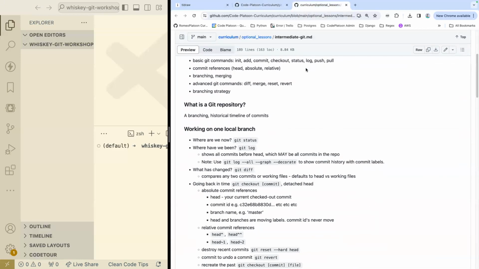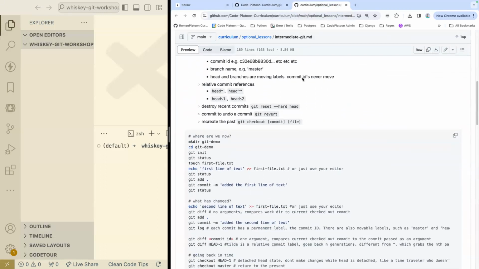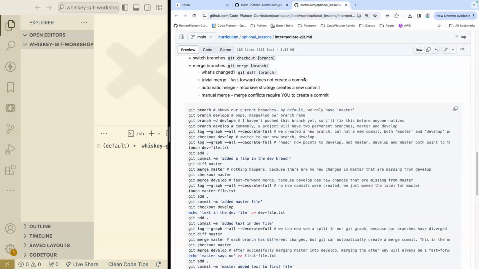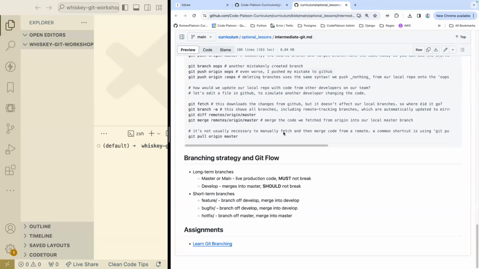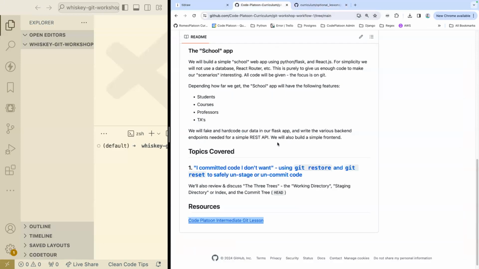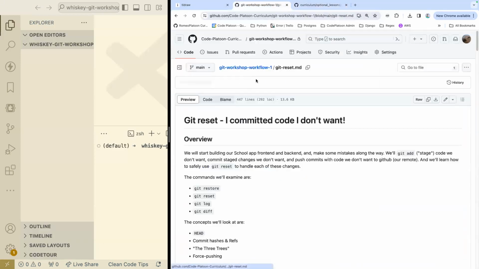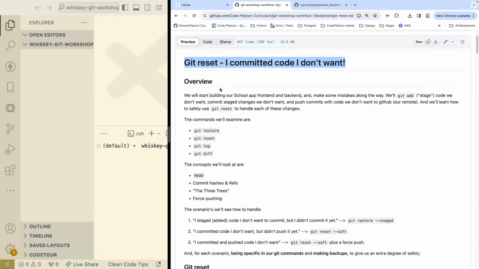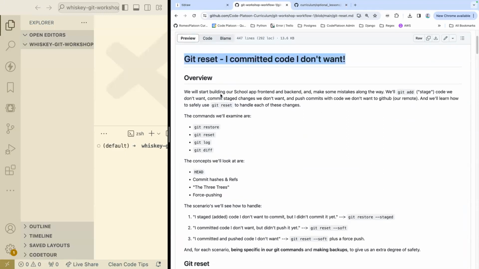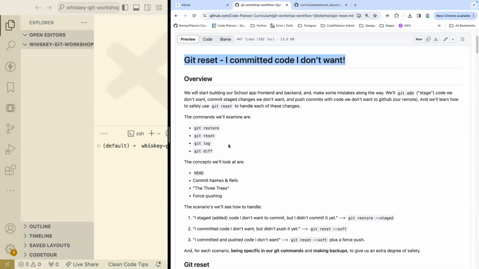I just want to point out we have a link here. We have a series of, it's a bit of a cheat sheet of how to do various things. So that can be a useful resource, and there's some other links that I'll have as well. But most of today, we will be doing this, git reset, I committed code I don't want. And in fact, I will probably just leave this up for a good chunk of today, so that it's easy to code along with, which is the goal.